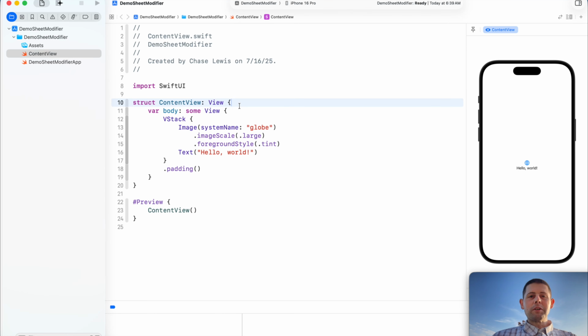Today we are going to be going over the sheet modifier in SwiftUI, and we'll specifically be looking into what the sheet modifier looks like in the new liquid glass format. Now, if you're ready to learn more, then stay tuned. Let's learn together.